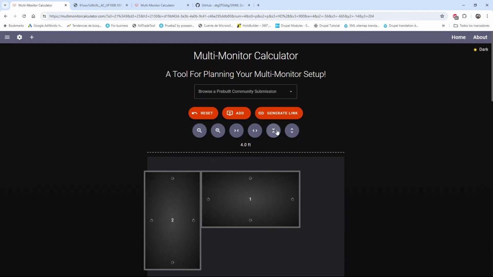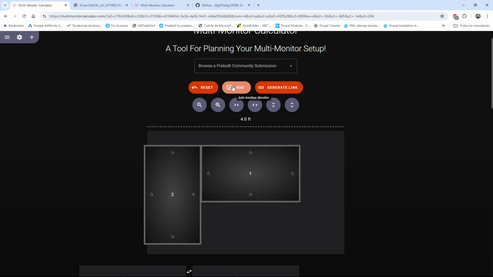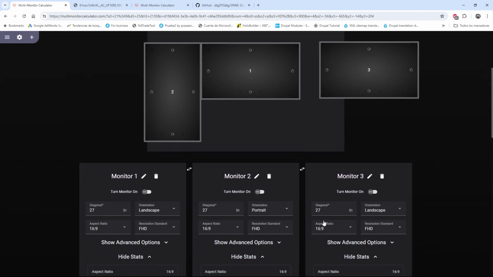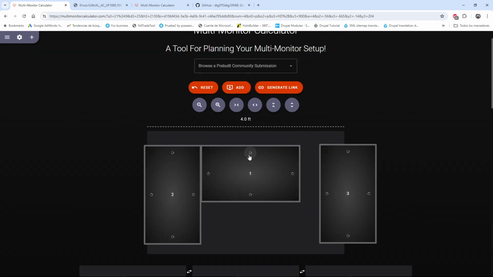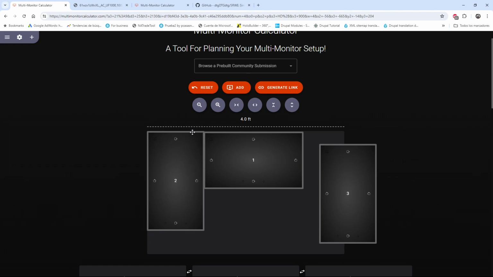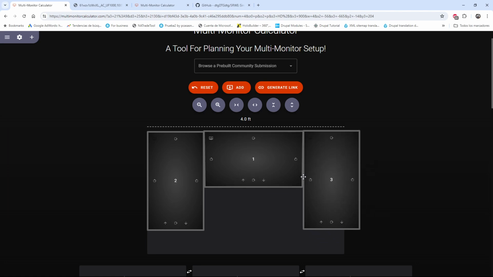Let's add another one, pressing this button. And let's do the same. Select the third monitor. Here you have the third monitor, and change the orientation to portrait. Okay, that looks much better. Let's put this in the right position. As you can see, it's just drag and drop the monitors and it will stay in place.